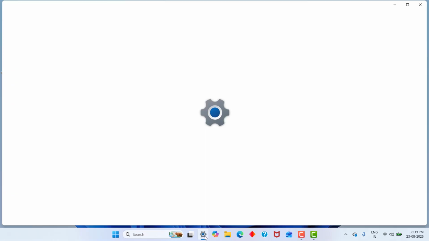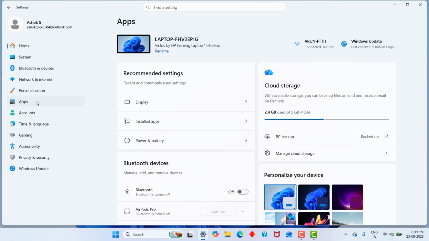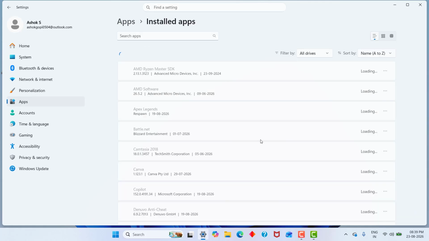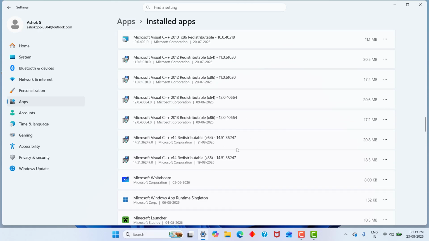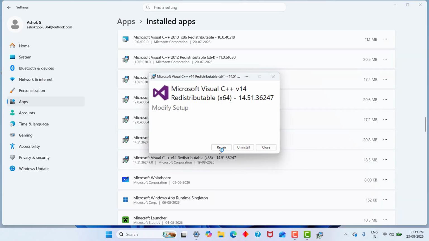Click settings. Click app settings. Click installed apps. Scroll down and search for Microsoft Visual C++. If you have the older version, you need to go to the official website of Microsoft, download and install the latest version. If you already have the latest version, click the three dot icon, click modify and click repair. You need to download both 64 and 86-bit.